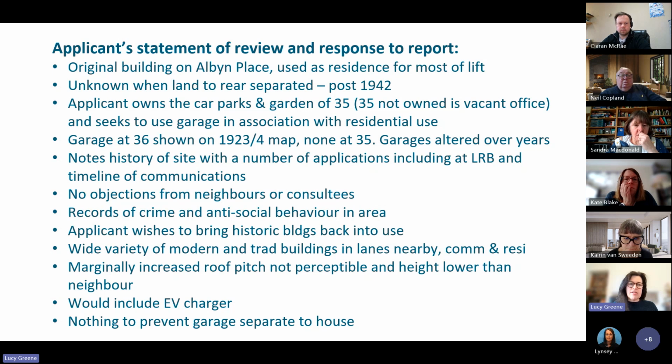So the garage at number 36 is shown on the 1923 map, whereas there's none at number 35, and the garages have both been altered over the years. They note the history of the site with a number of applications, including coming to LRB and the timeline of communications with the case officer. They state that there were no objections from neighbours or consultees. They submitted records of crimes and antisocial behaviour in the area for the last 2 years.